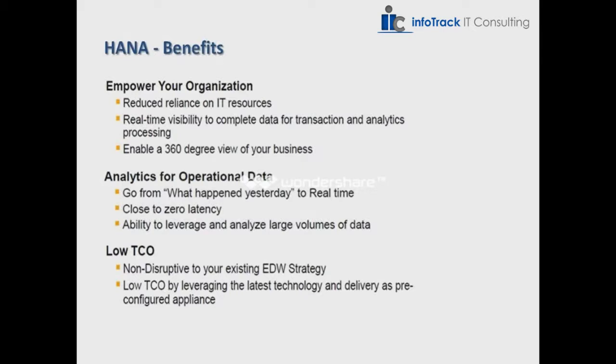The ability to leverage and analyze large volumes of data. I've already explained the loads and the data, how much time it will take, and how the support resources are reduced. Low TCO. Its total cost of ownership will be reduced.